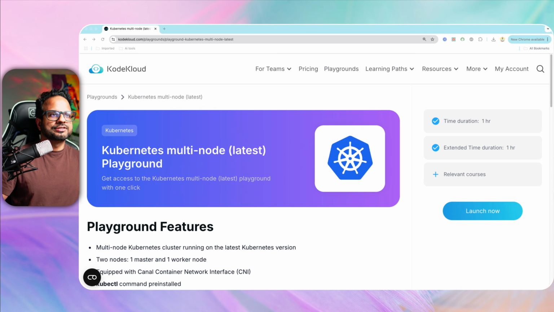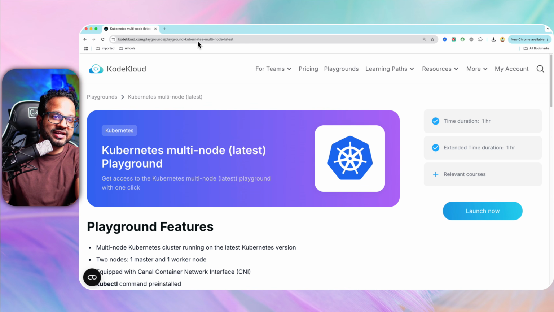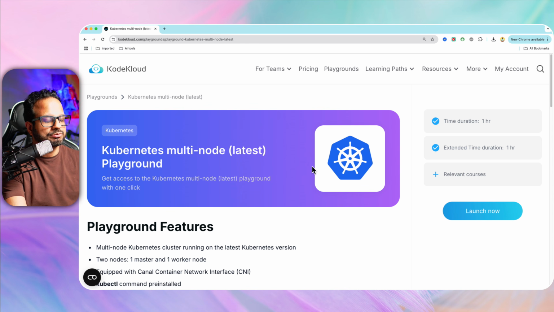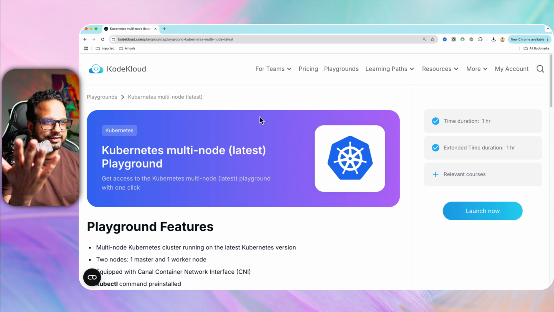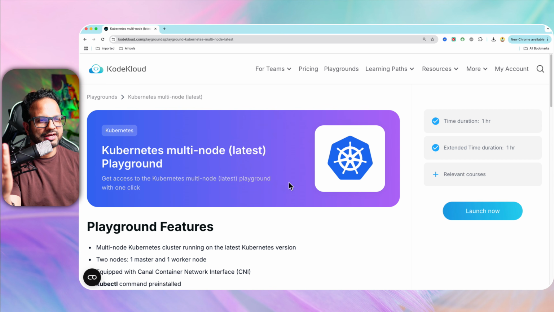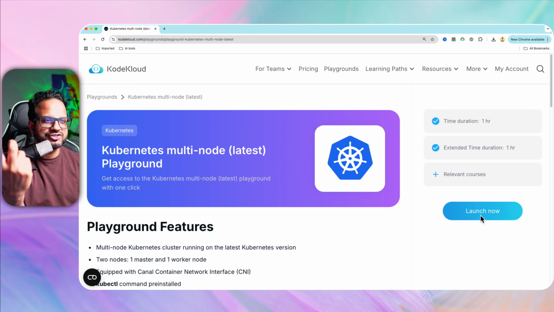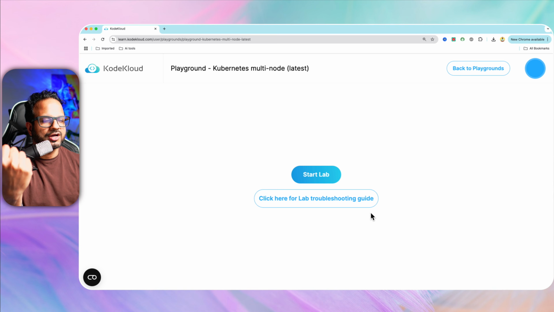All right. So for this, I'll be using a Kubernetes Playground. You can use any Kubernetes cluster that you have, your local Kubernetes, or if you are using a cloud service, you can use that. I'm using Code Cloud because they provide a free playground. I'll share the link in the description, so you can check that as well. So I'm gonna hit launch now.